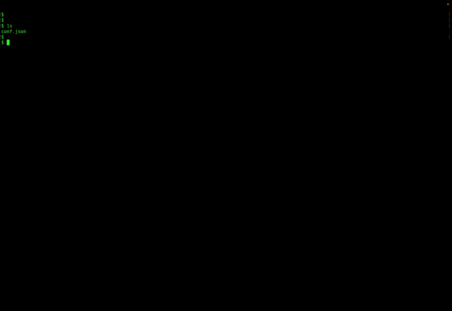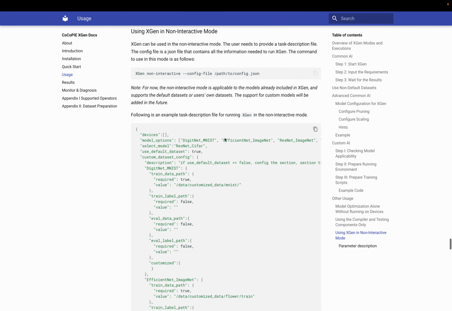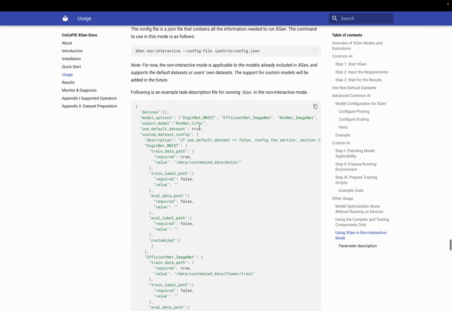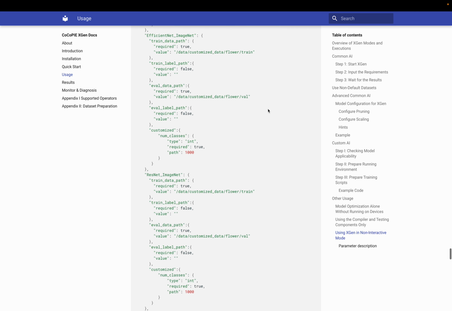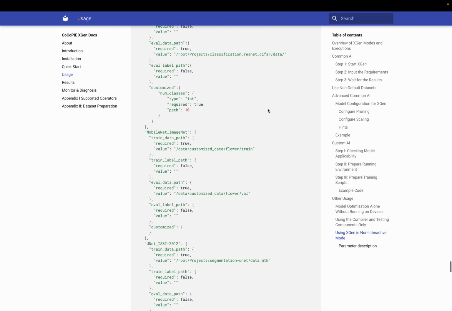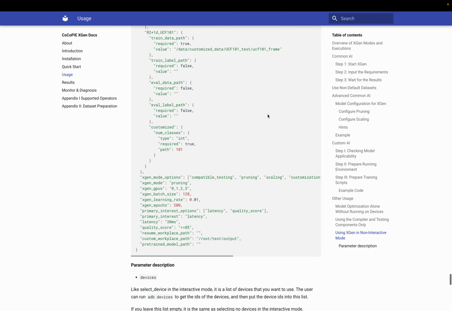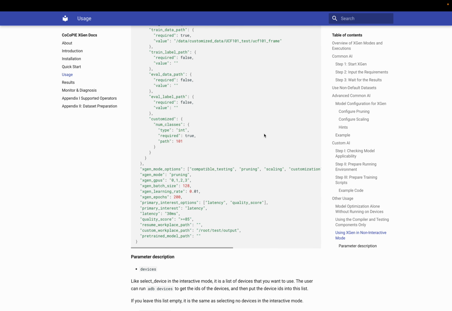And we need to pass a configuration file to tell Exchange how you decide the answer of each question in the interactive mode. Here, the configuration file is listed in our document. What you need to do is just simply copy and paste it into your own configuration file, then change the options you need. Let's see the configuration file in detail.